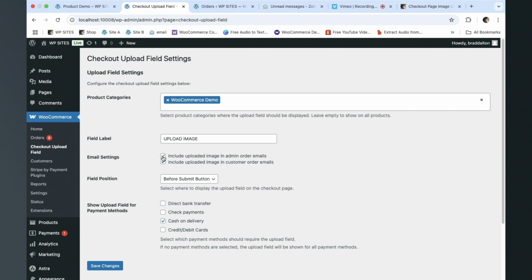When the image is uploaded and the checkout is complete, you can send the image in order emails to the customer and also to the admin, so you've got controls for that. There's two different placement positions. The image upload field, the default position, which is after the email address, and also before the submit button. And you can display the image upload fields conditionally based on the payment options. So you set all that up here.